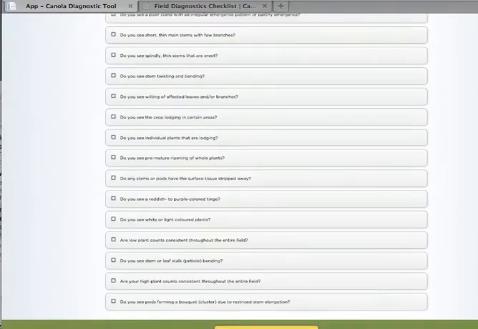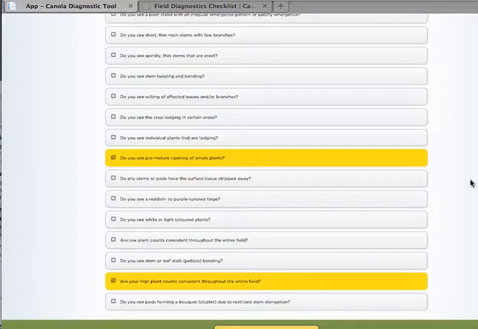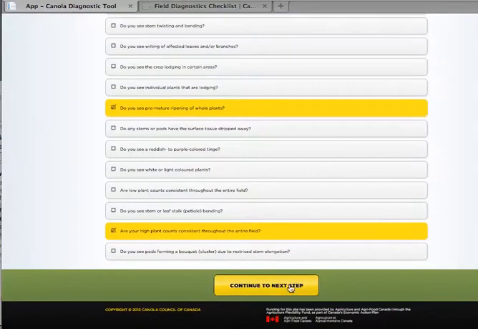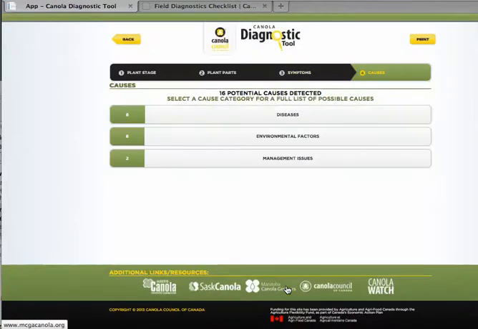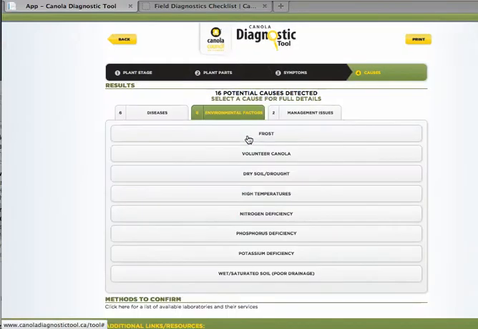I'm going to click on, do you see premature ripening of whole plants? Yes. And then it says here at the bottom, are your high plant counts consistent throughout the field? Yes, we've got consistent high plant counts. So we're going to go on to the next step. And it's going to give us a bunch of possibilities. So it gives us 16 potential causes detected: 6 diseases, 8 environmental factors, and 2 management issues. Now we think it's probably a disease, but what this does, if we click environmental factors, it opens up to possibilities that maybe we hadn't thought of before, which is one of the values of this tool.